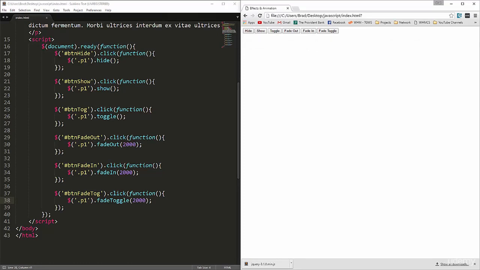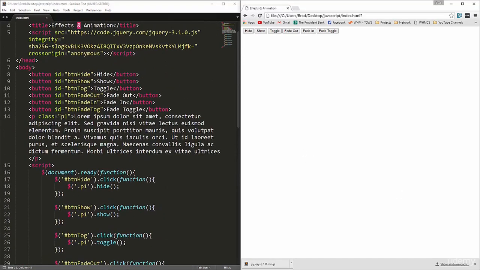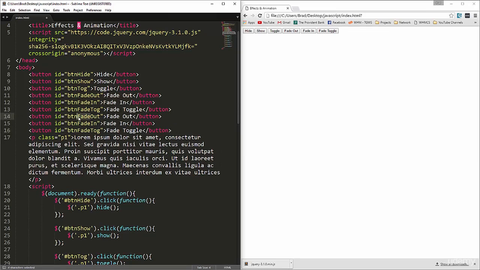Now we can also use slide up and slide down, very similar. So let's copy these. Okay, so we're going to change this to btn slide up. This one will be btn slide down. And then this one will be btn slide tog, which will be slide toggle.